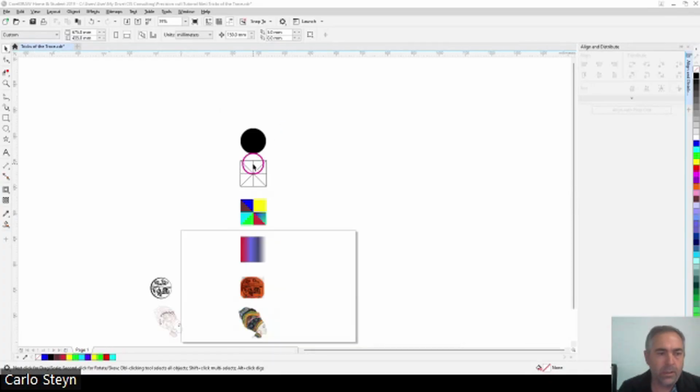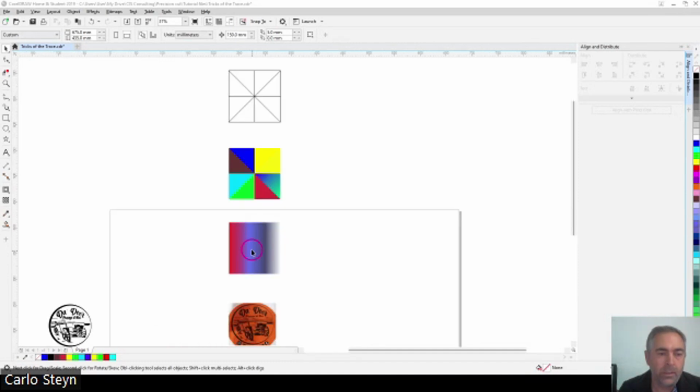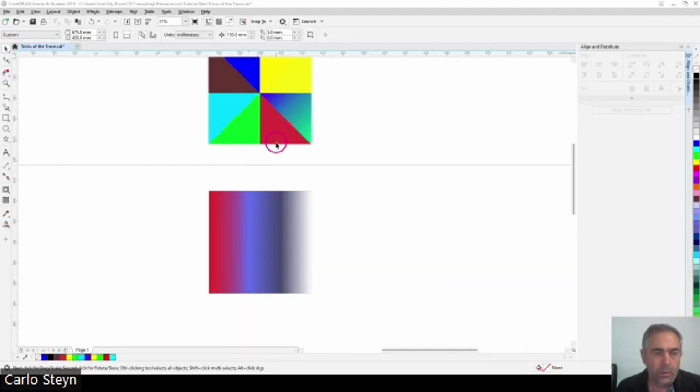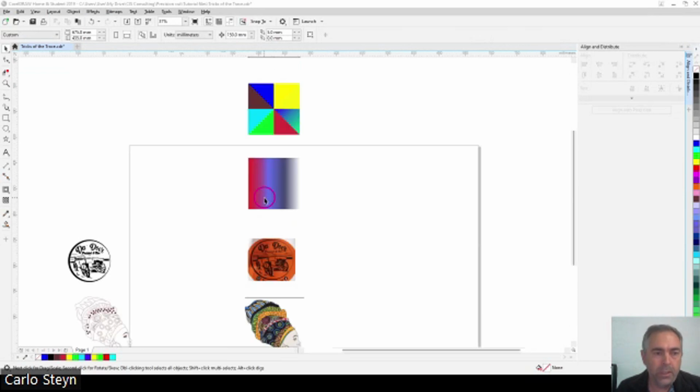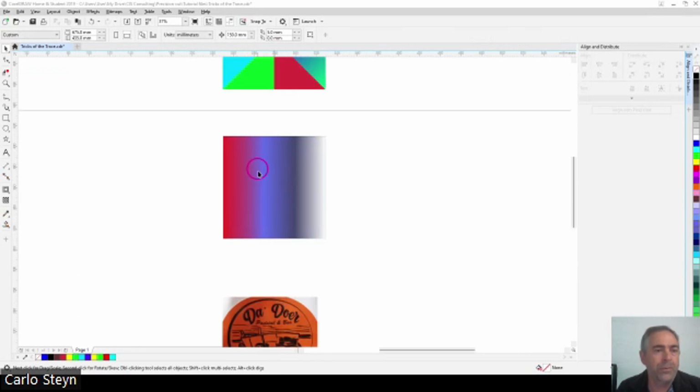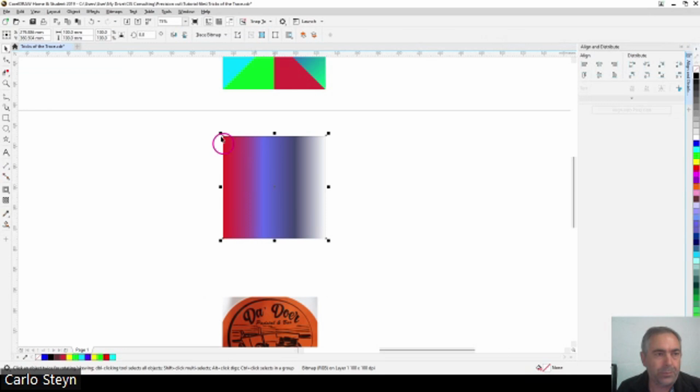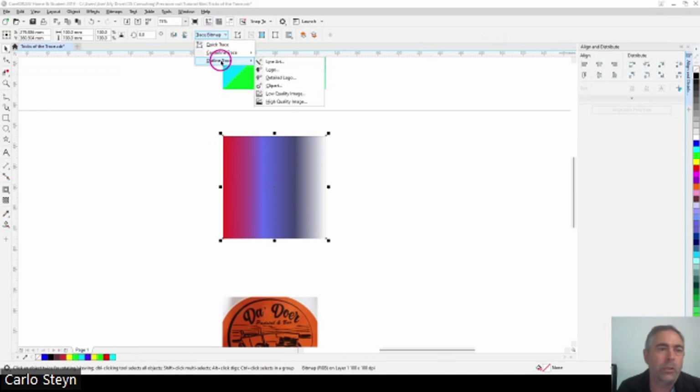The first thing that I think we need to discuss is how it works and what happens inside CorelDRAW when you try something. So I've just prepared a few images, and this is the first one that I want to show you. If you click on the trace bitmap, I normally use the trace outline and I say high quality image.